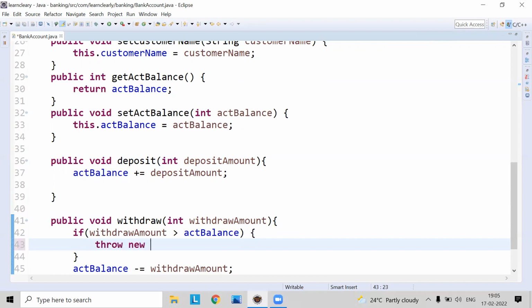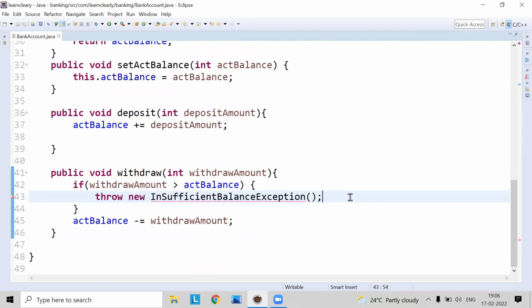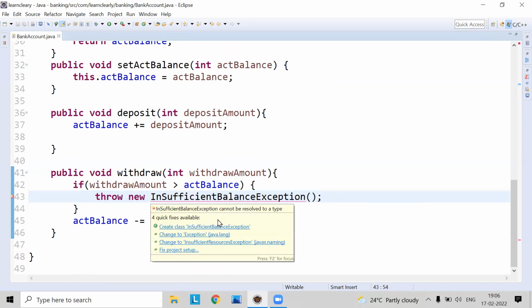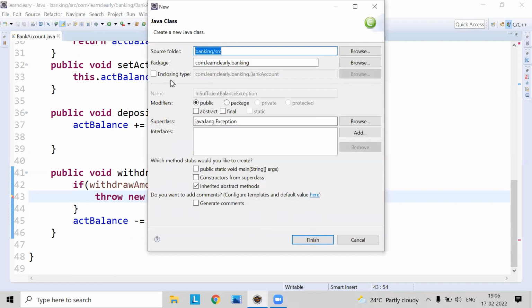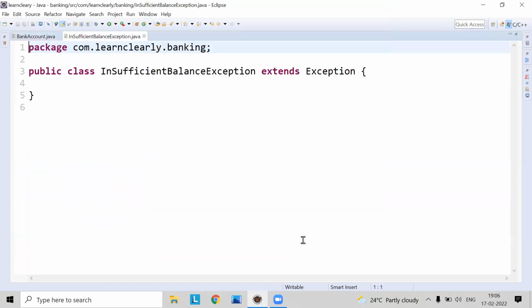So throw new InsufficientBalanceException. And this class is not there, so we need to create this class. We can place the mouse pointer here and then click this option, create class InsufficientBalanceException. It is asking us in which project folder, in which package. Let me click the finish button. Now the class is created.